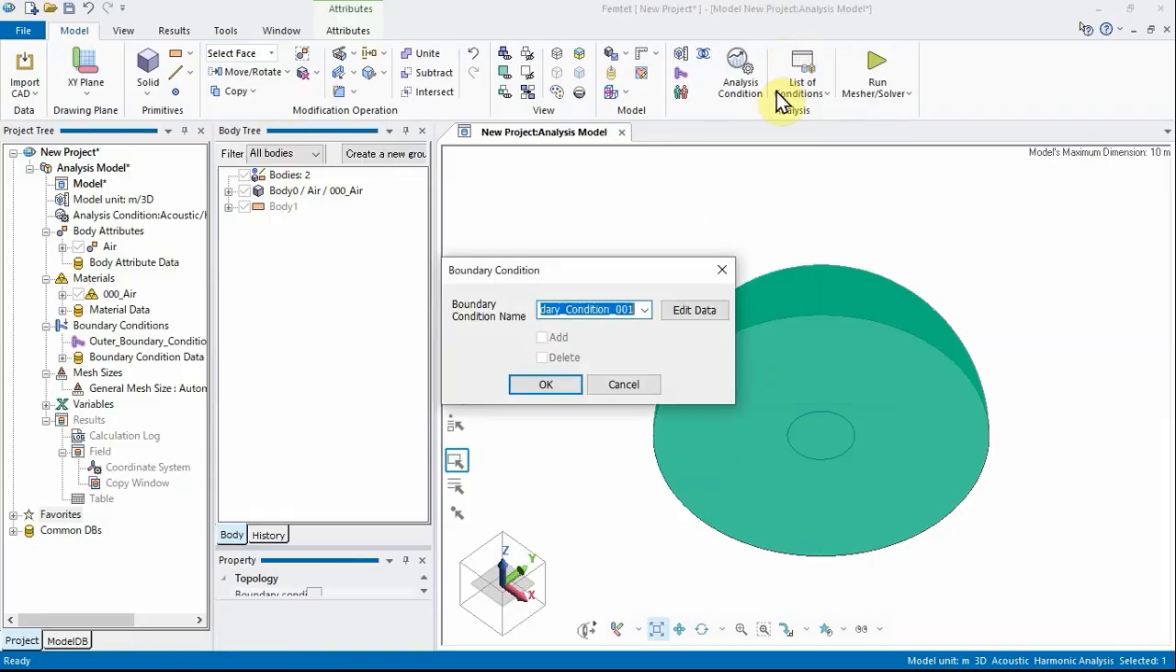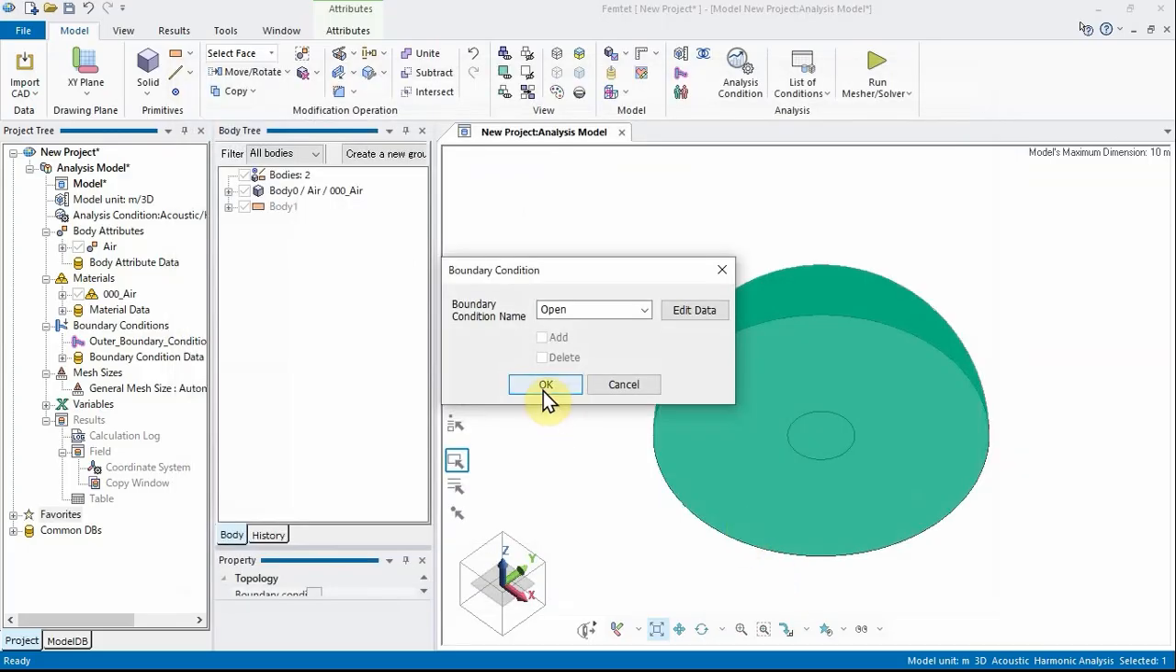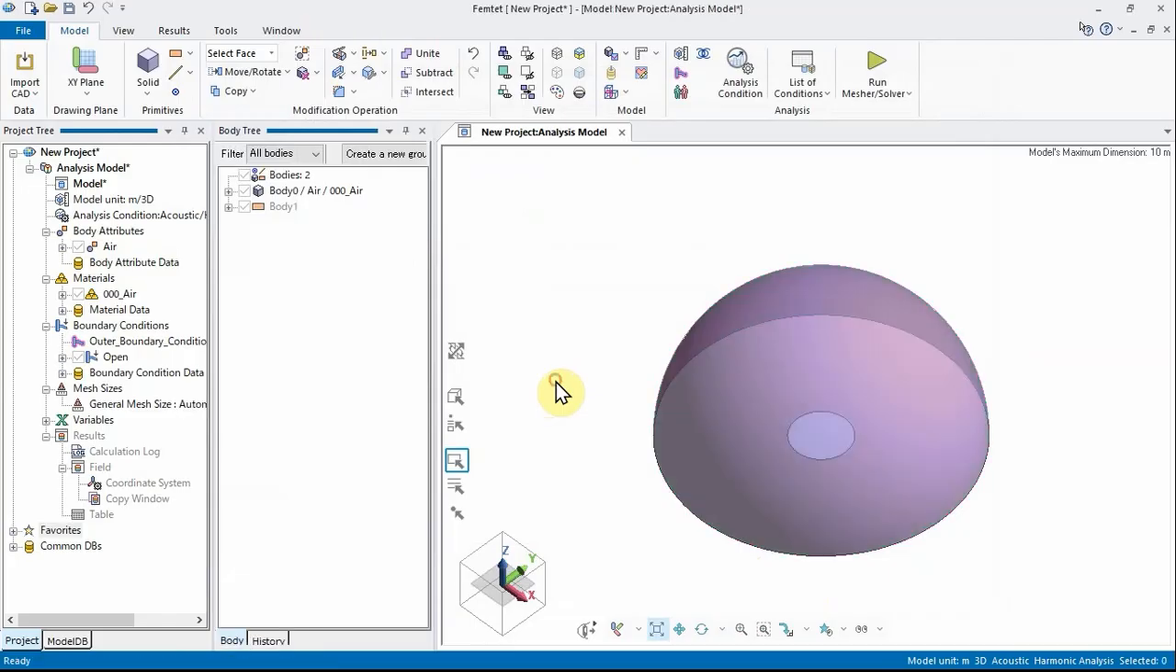In the Boundary Condition dialog box, enter Boundary Condition Name, Open, and click Edit Data button. In the Edit Boundary Condition dialog box, go to the Acoustic tab. Select Open Boundary and click OK button. Then click OK button to exit the Boundary Condition dialog box.